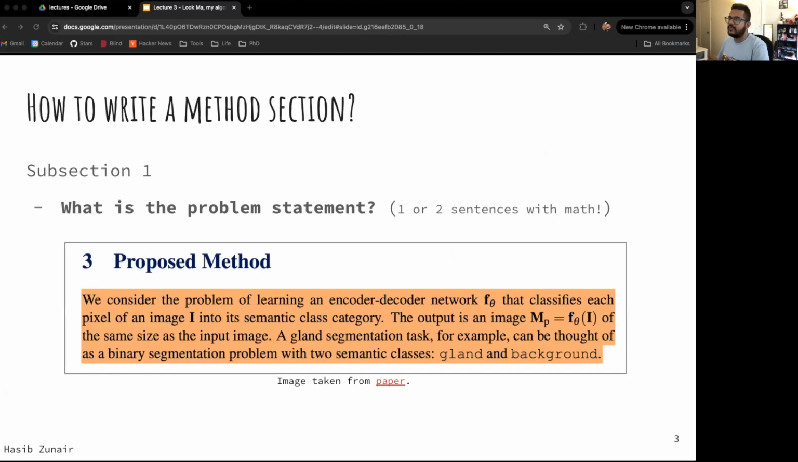So to start off with the problem statement, here's an example where we considered the problem of learning an encoder-decoder network that classifies each pixel of an image I into its semantic class category. And then we define what the output image or the prediction itself is. And we give a small example of what the nature of the problem is. This is how you would define the problem statement with 1 or 2 sentences.